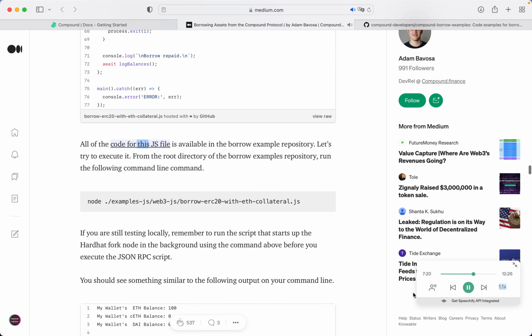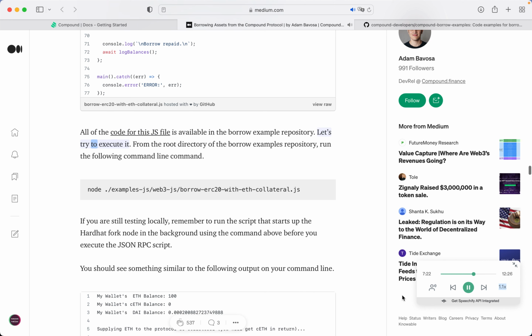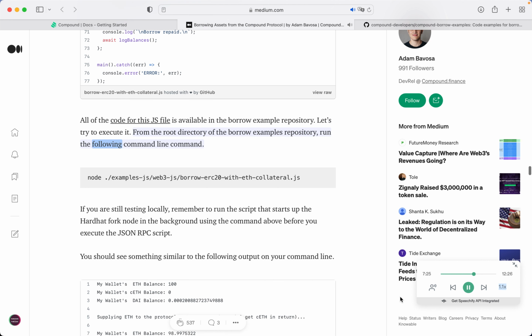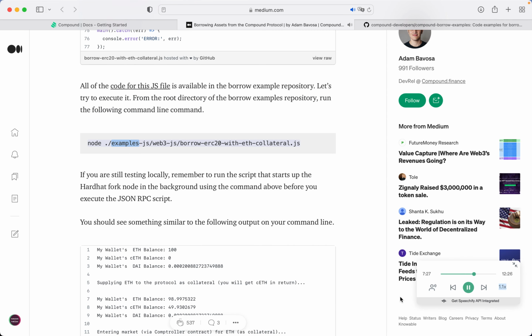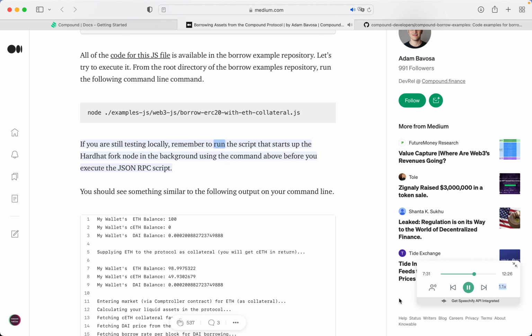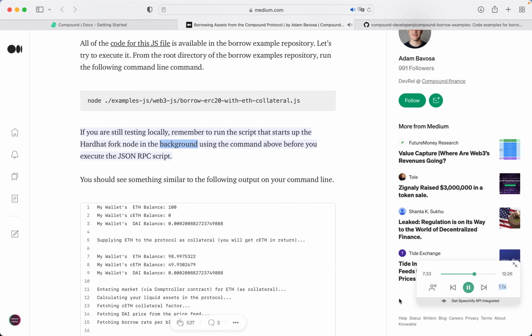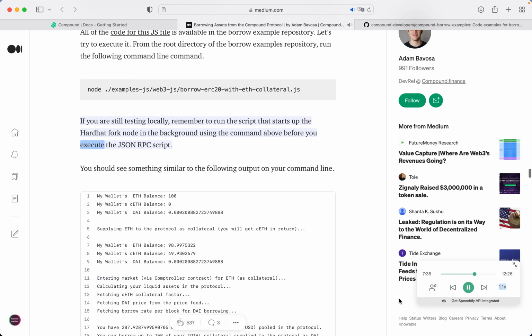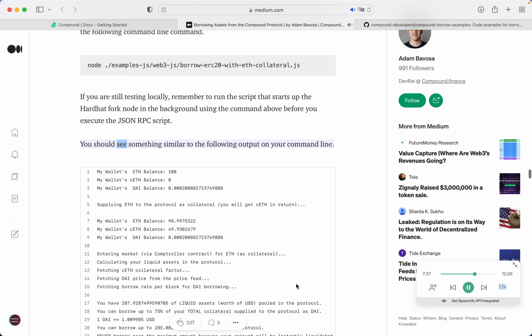All of the code for this JS file is available in the borrow example repository. Let's try to execute it. From the root directory of the borrow examples repository, run the following command line command: node ./examples-js/web3js/borrow-eth-with-erc20-collateral.js. If you are still testing locally, remember to run the script that starts up the Hardhat fork node in the background using the command above before you execute the JSON RPC script. You should see something similar to the following output on your command line.